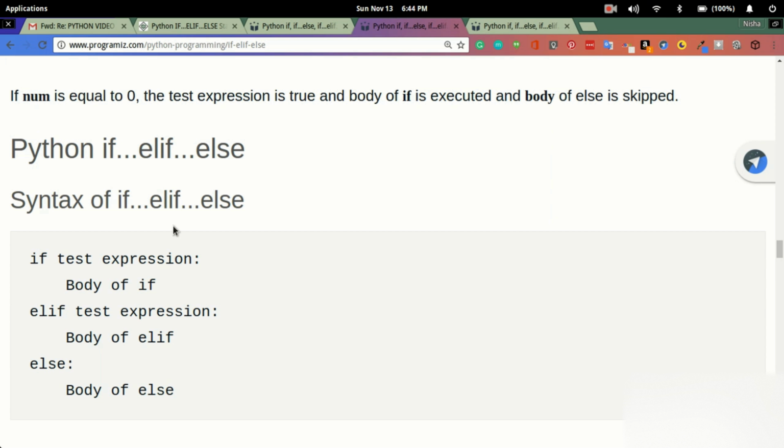This is the syntax for if, elif, and else conditions. Here, the program evaluates the test expression and will execute statements only if the test expression is true. Otherwise, it will check the test expression of elif. Elif is the short form of else if. And if the test expression is true, the body of elif gets executed, and if not, the control will go to the else statement. The else statement is the last one, and if the condition is met, then the body of else will get executed.